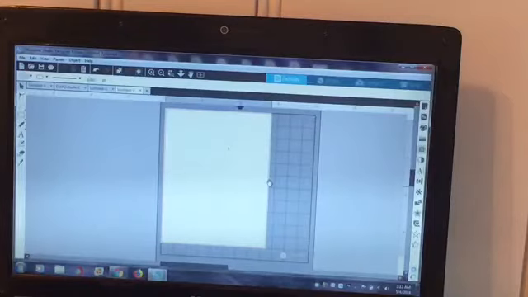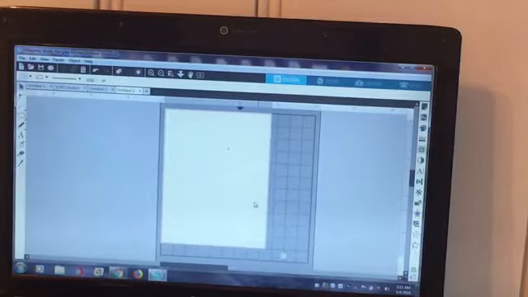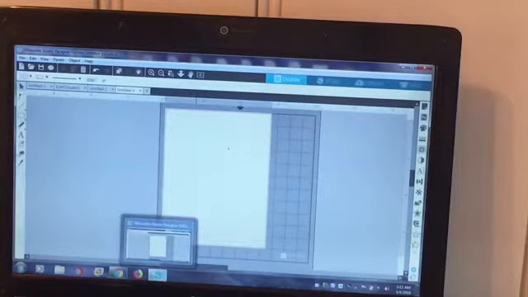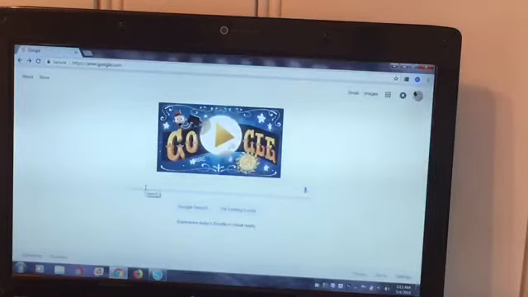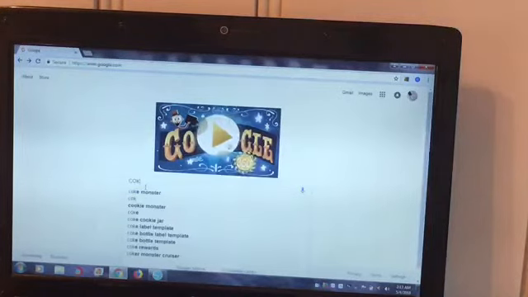So this video, because a few people wanted to know how to trace. This is how I did my Cookie Monster thing. So the first thing you do, to get your stuff into your Silhouette, is go to Google, and I'm working on Cookie Monster.